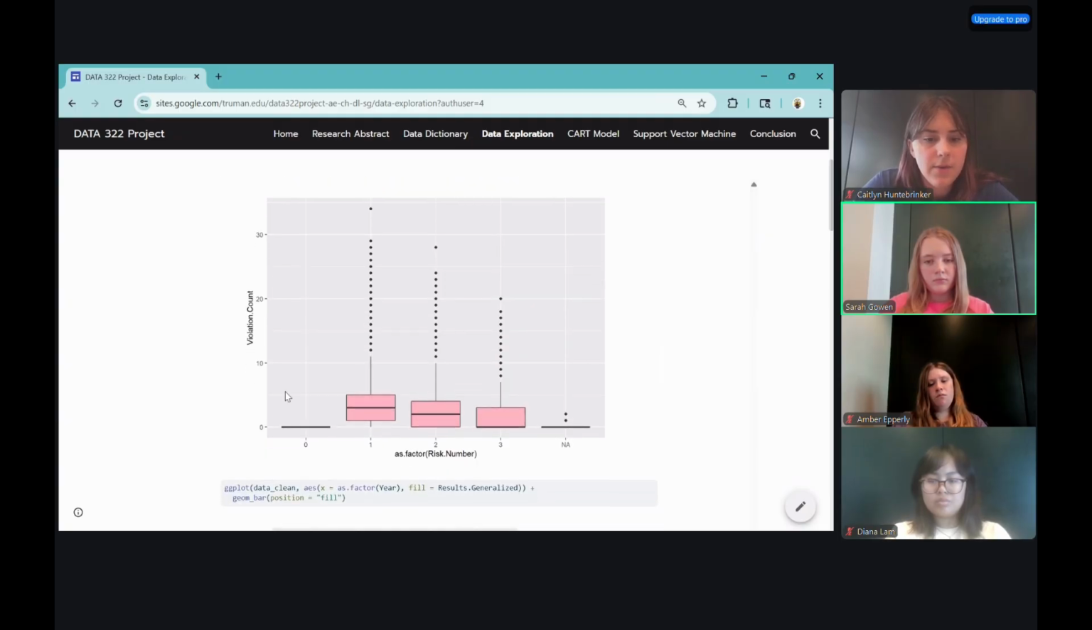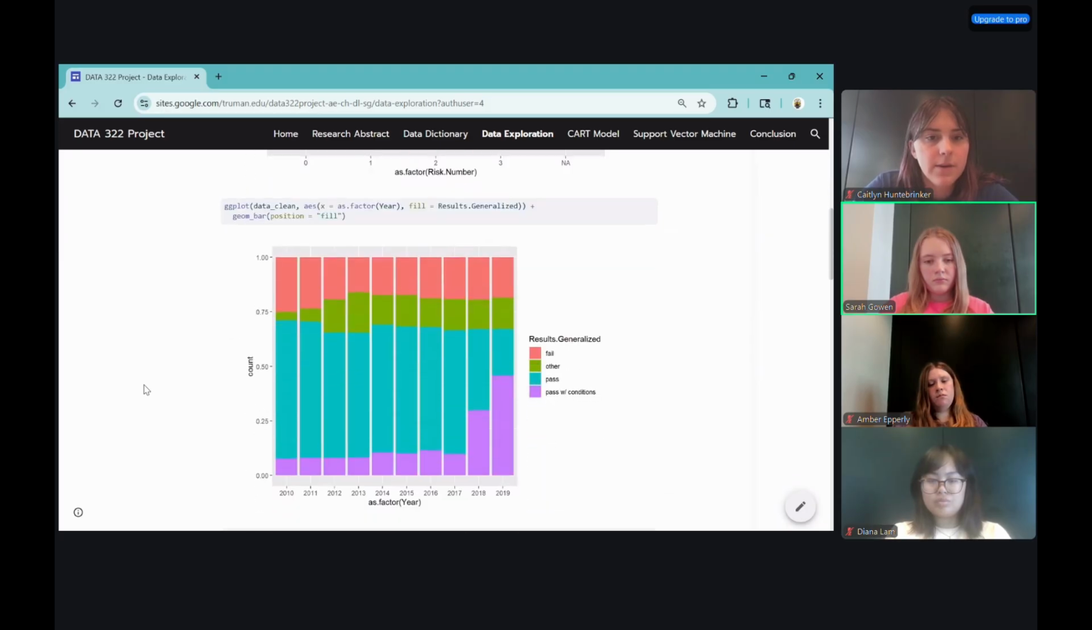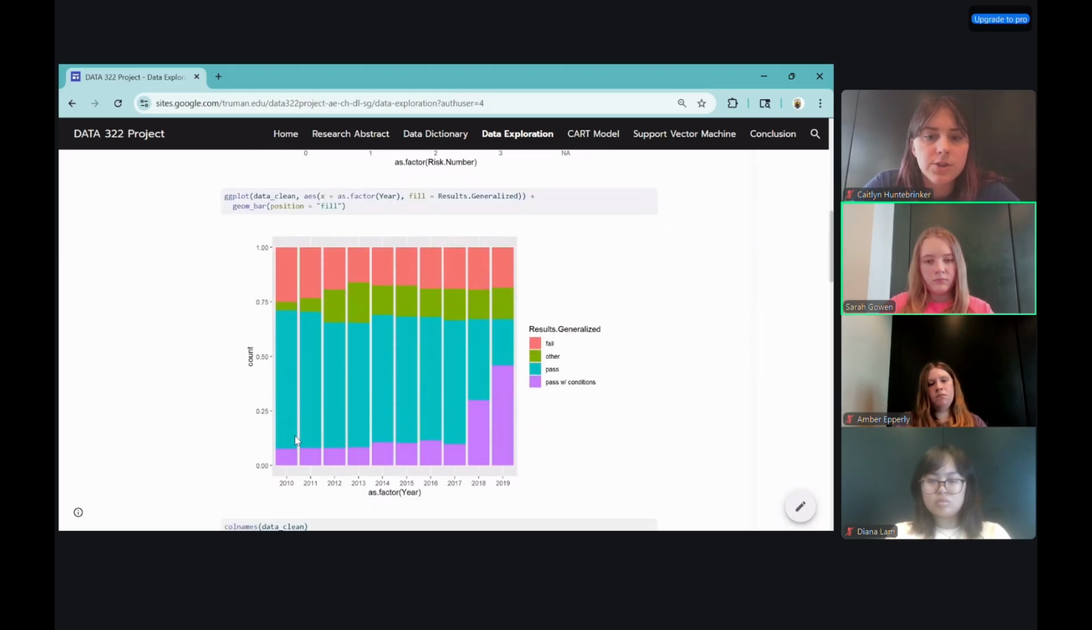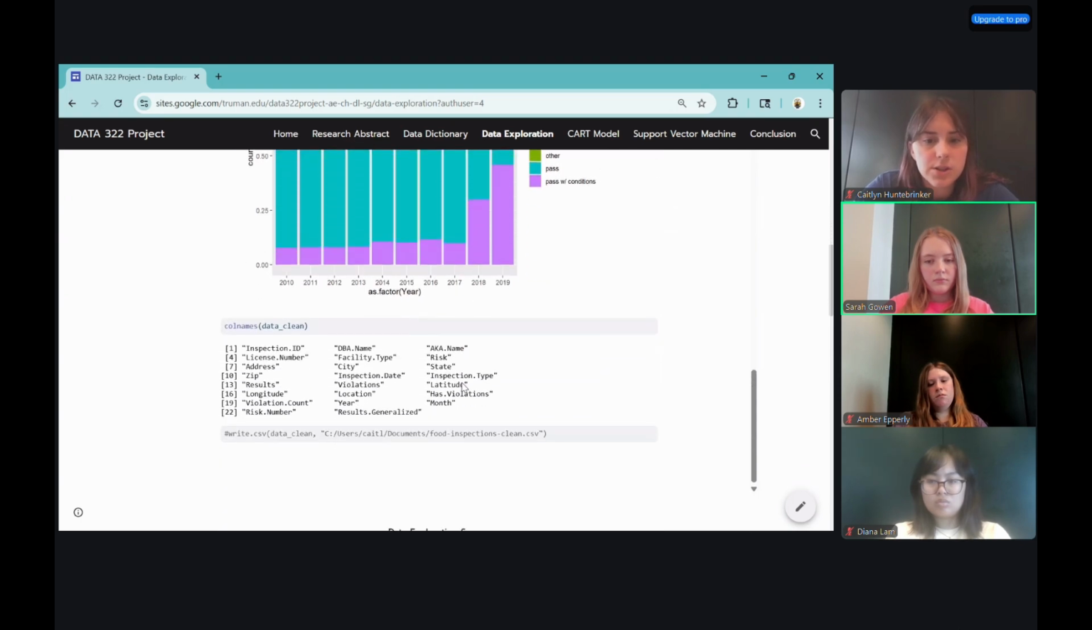And then we have year versus results generalized, and we can see that for the most part, it's pretty typical. There were fewer others in 2010 and 2011, but then in 2018 and 2019, there's a lot of pass with conditions and fewer passes, which is interesting.